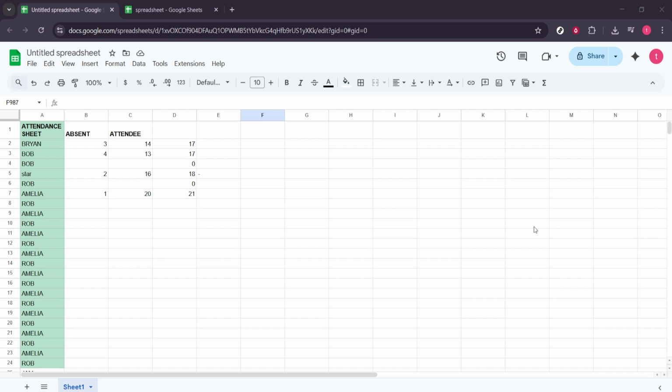Make sure you're signed into the correct Google account and that you have edit access to the destination spreadsheet you plan to copy into. That will save you time and prevent permission errors.